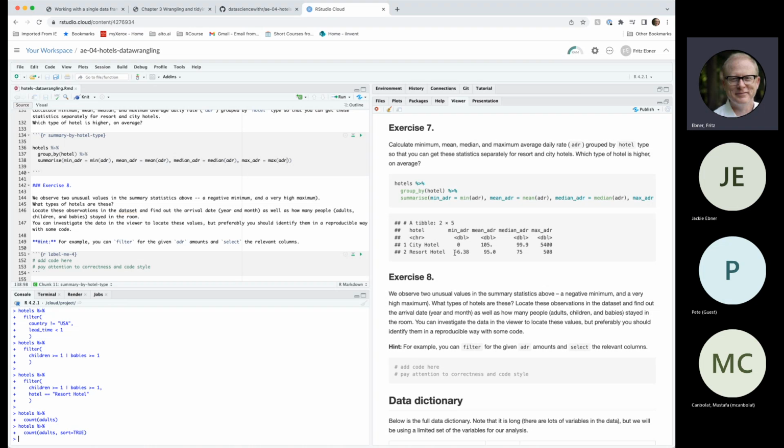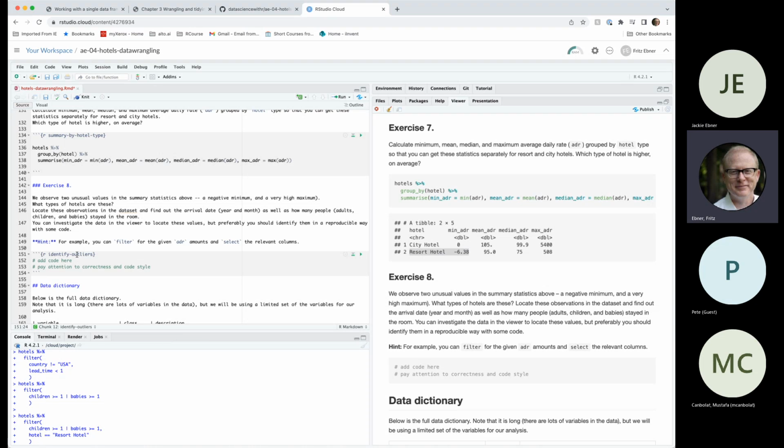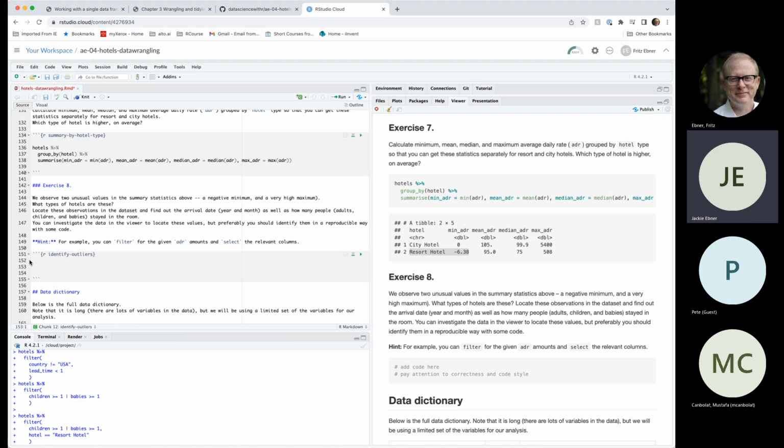So anyway, let's just talk for 2 seconds about 7. There's a couple of strange numbers. One of them is a very, very high max in the city hotel, and then there's this weird negative value in the resort hotel. So number 8 says, okay, let's go find out what those are and get a little bit more information about those outliers. I don't have an example of filter. Oh, there it is. Okay. You don't necessarily need a group by for this one if those are unique values, which they probably are.